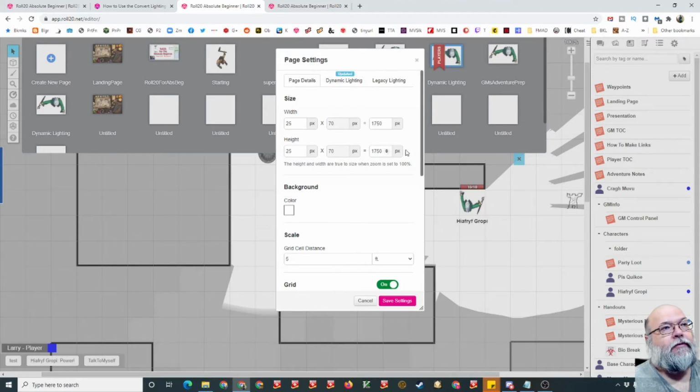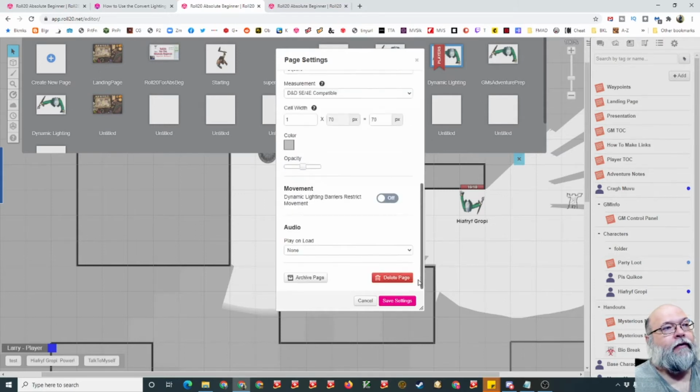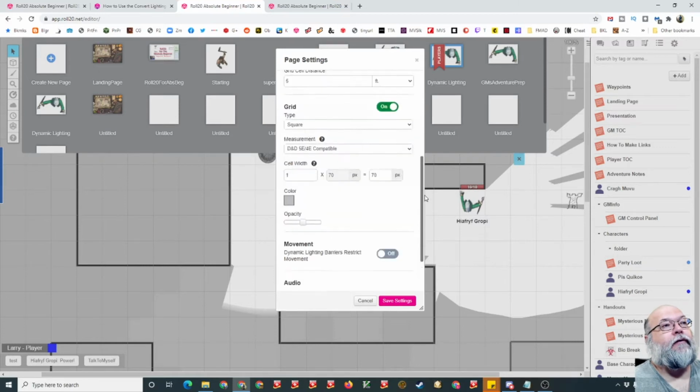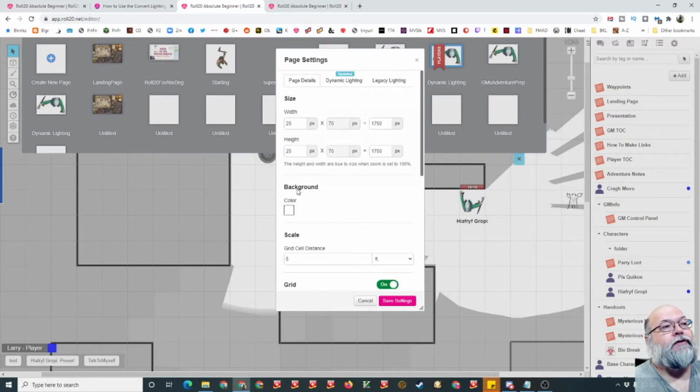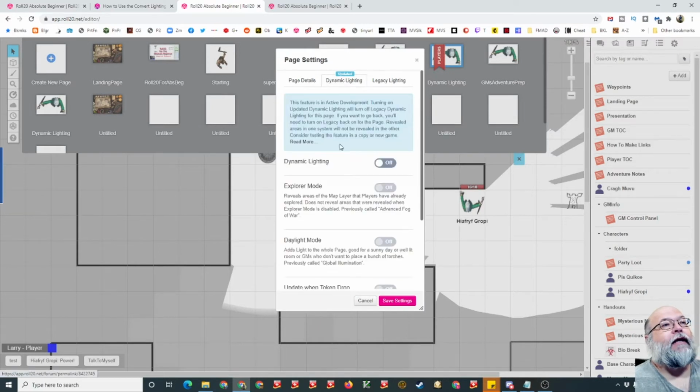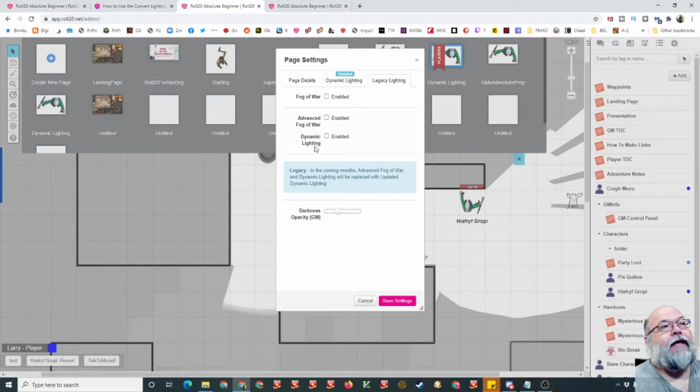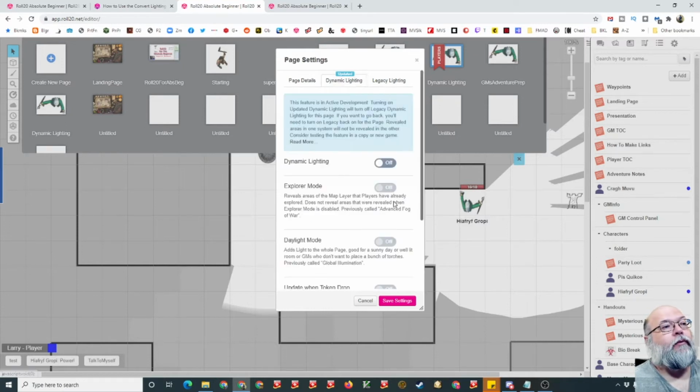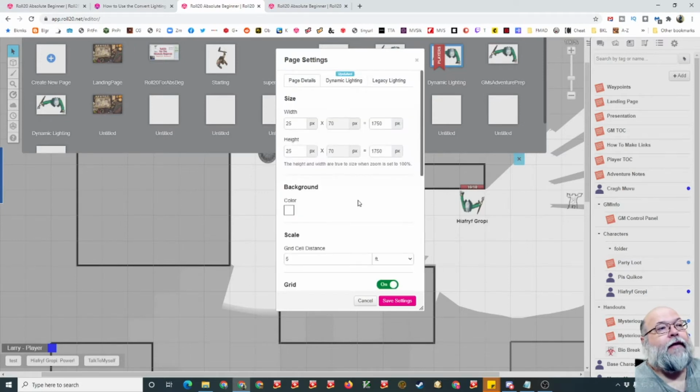The look of this page is different. It's not as wide, and you scroll down and all you control here, well, movement related to dynamic lighting, audio, of course, the archive and delete page options if you want to get rid of it, and then the other options are still all there as far as the size. And then dynamic lighting has its explanation, and legacy lighting has its explanation. The only thing that would be available to free would be the fog of war. I'm not sure how that is going to work with the new dynamic lighting because I have not messed with the new dynamic lighting, but it's not that big of a change.